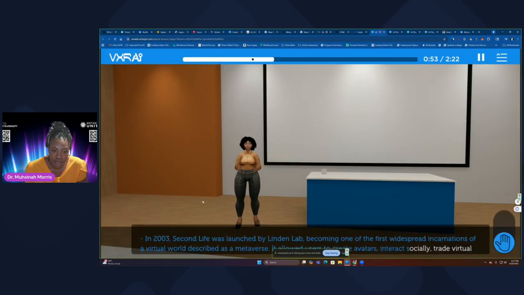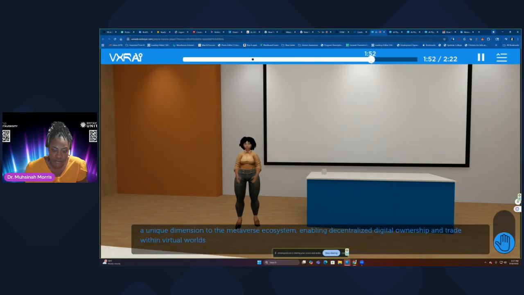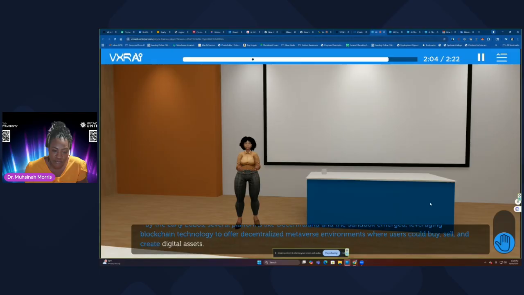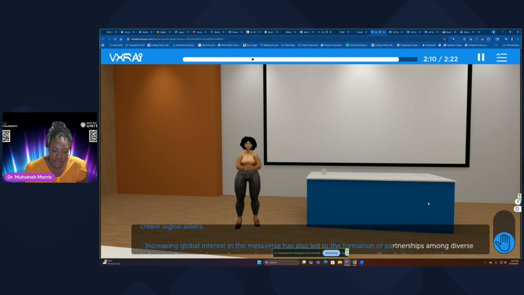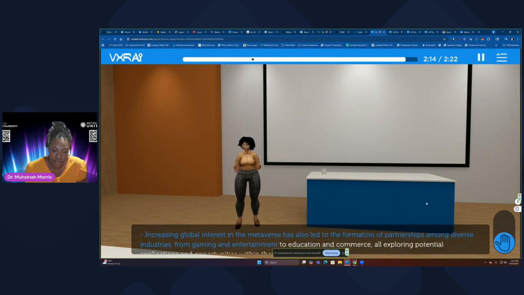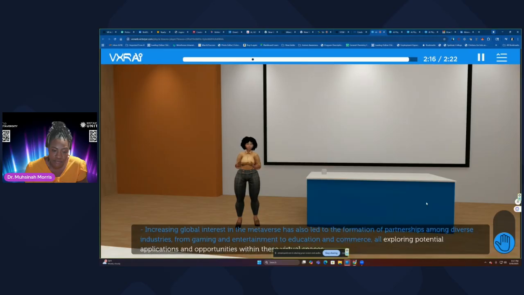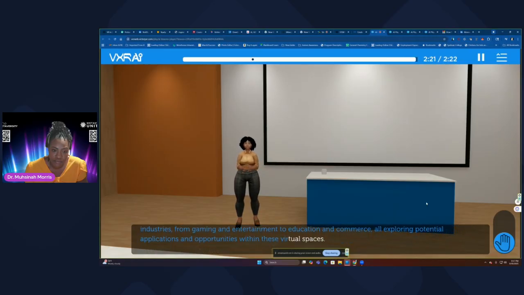Interact socially, trade virtual goods, and participate. Moving forward, 2014 set the stage for a wider adoption, and by the early 2020s, environments where users could buy, sell, and create digital assets. Increasing global interest in the metaverse has also led to the formation of partnerships among diverse industries, from gaming and entertainment to education and commerce, all exploring potential applications and opportunities within these virtual spaces.